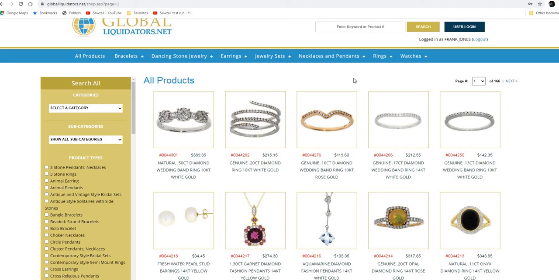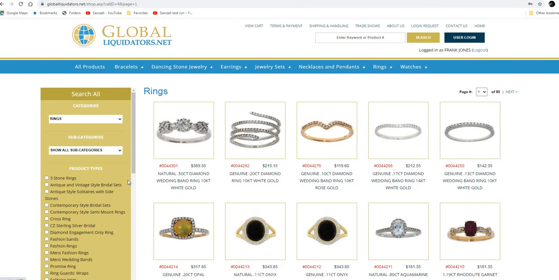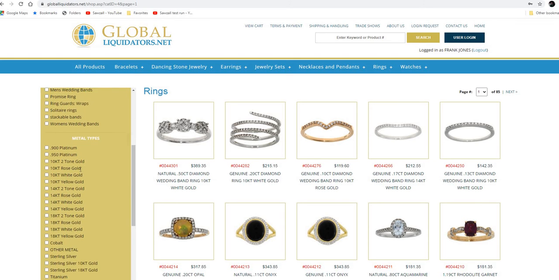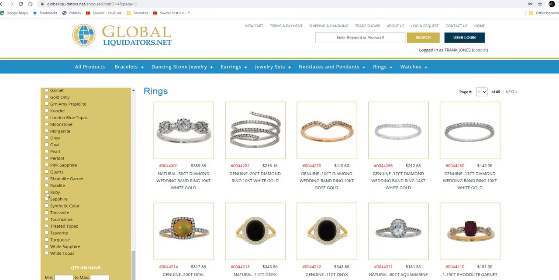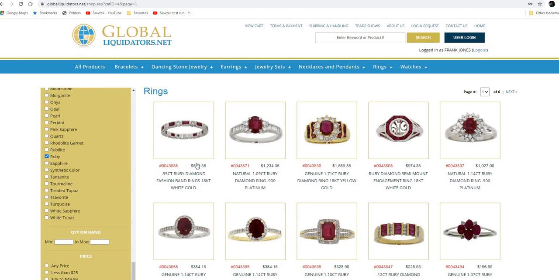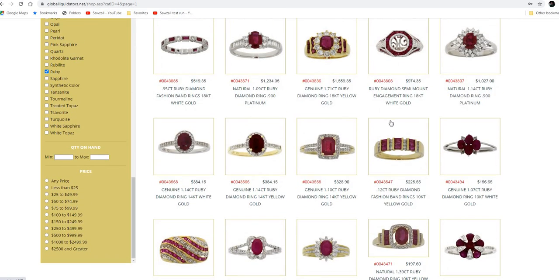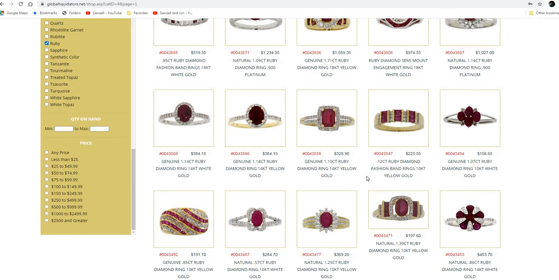If you want to get more specific, let's say for example, you want to find a ruby ring. Let's just go to rings, which brings up all rings. And you can scroll down this left-hand bar to get very specific. And let's click ruby. And you'll see we now have all ruby rings up here. You can see that we're on page 1 of 6, so there's 6 different pages of ruby rings here.